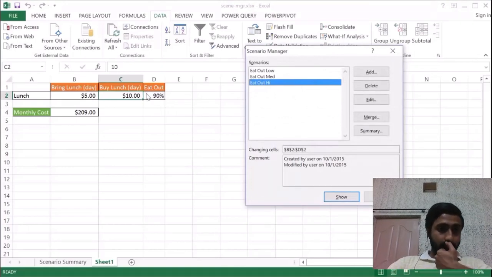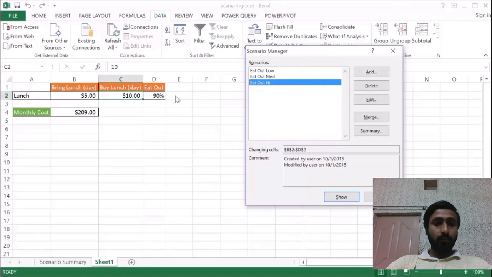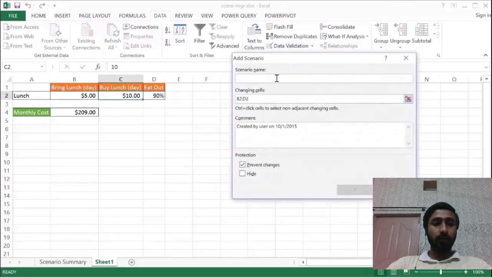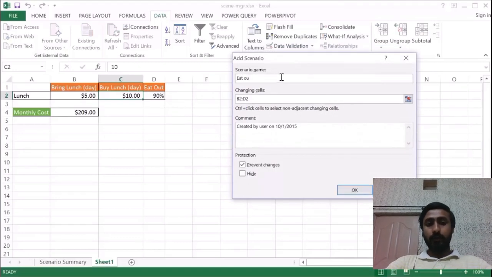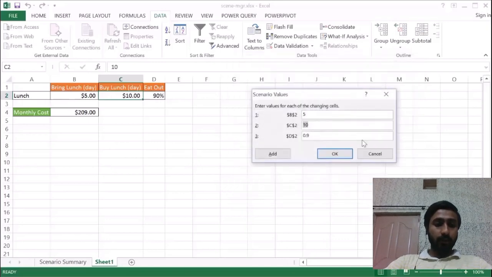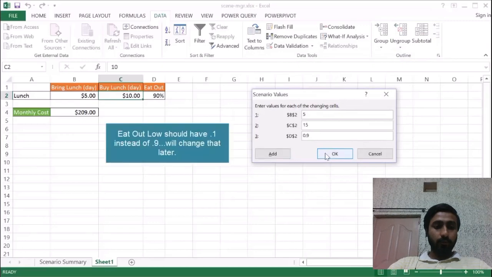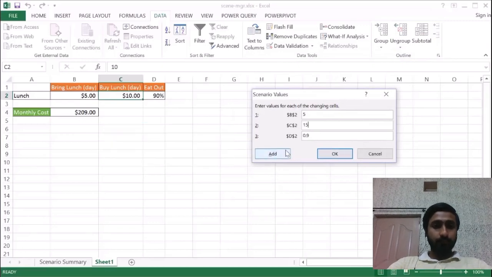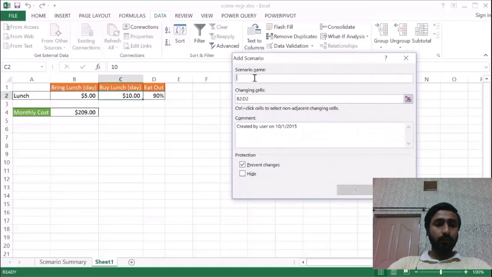So we go under What-If Analysis tools and create different scenarios. But let's say that we also have our eat out variable, which at low, medium, high is 10, 50, and 90 percent respectively. We're just going to create new scenarios. So I am going to go ahead and add a new scenario and call this eat out low, but buying high. So basically I am going to buy lunch, but it's going to be a high cost, and the eat out value is going to stay the same.